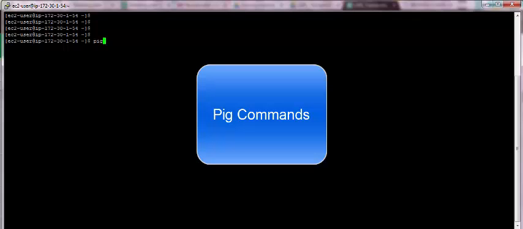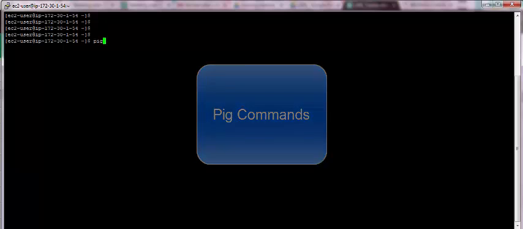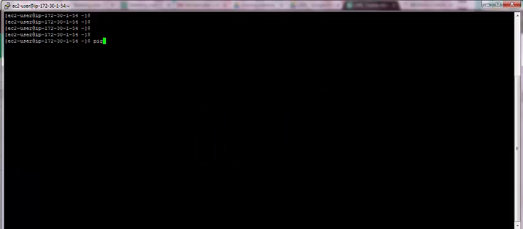Apache Pig is a platform for analyzing large datasets. It comprises a high-level language named Pig Latin for expressing data analysis programs, coupled with the infrastructure for evaluating these programs. In this tutorial, we are going to learn how to load a file into HDFS and then how to analyze the loaded data and store the output back to HDFS.